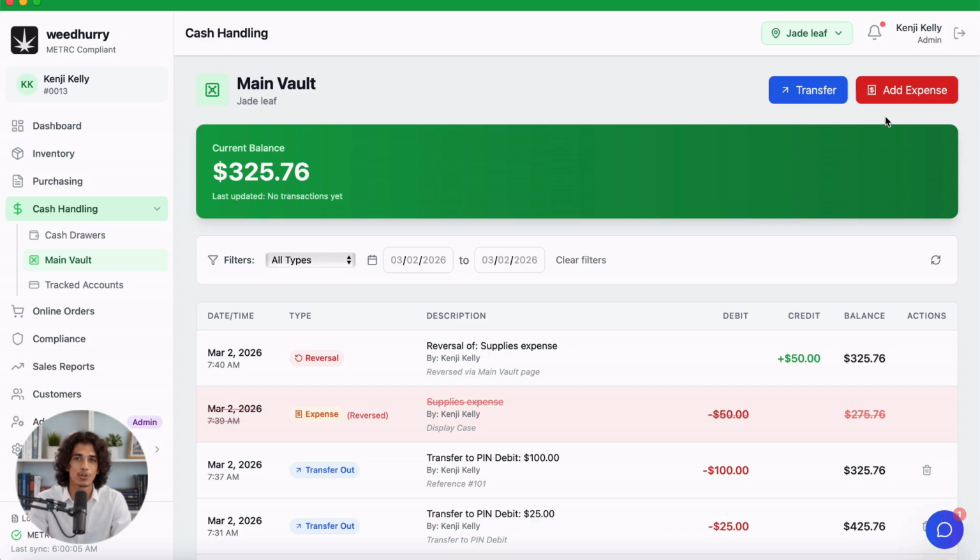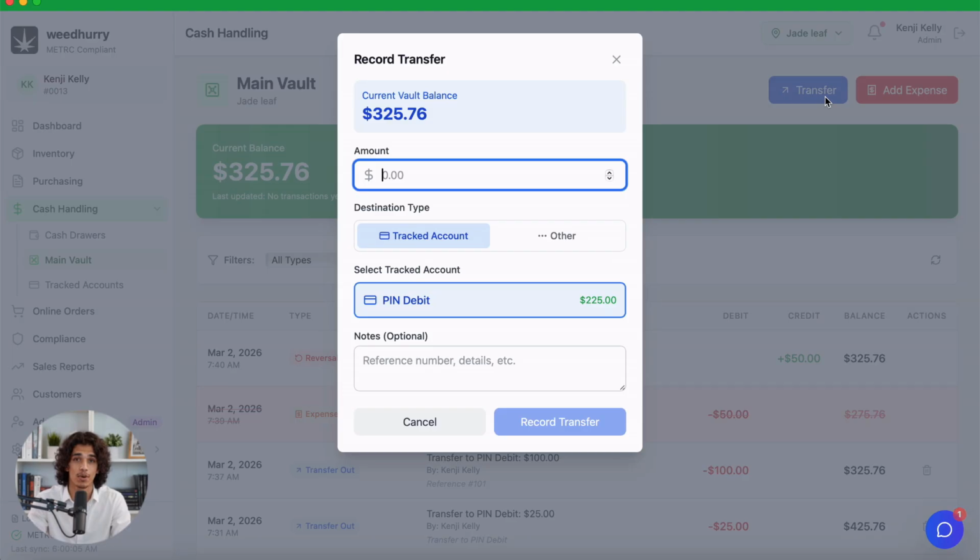Let's start with transfers. A transfer is any time cash leaves the vault and goes somewhere else: the bank, a check, or one of your tracked payment accounts. Click the blue Transfer button in the top right corner of the main vault page to open the Record Transfer modal. The first thing you see inside the modal is a blue info box displaying your current vault balance. This is important because the system won't let you transfer more than what's actually in the vault. If you try, a red error message appears telling you the amount exceeds the balance.